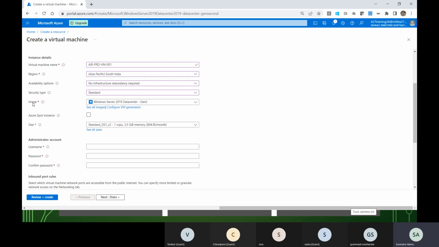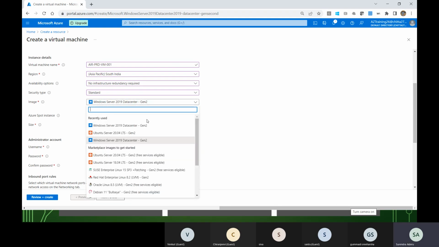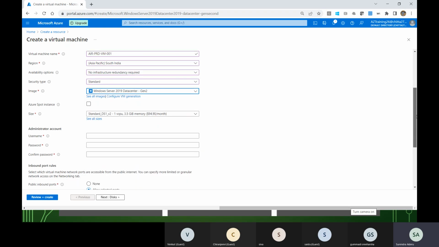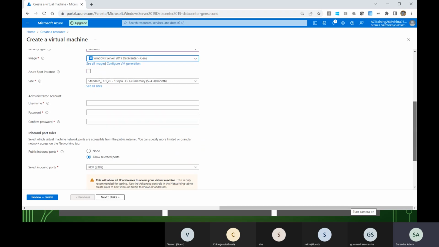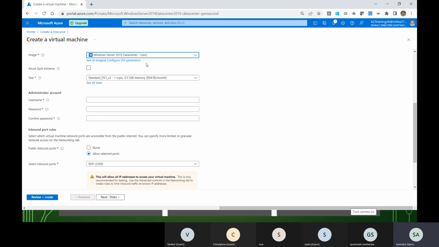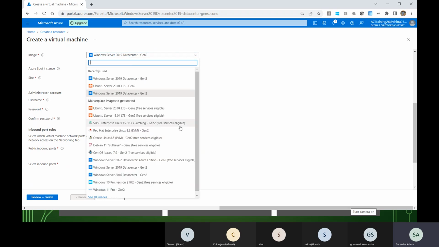And the next option is image. What is meant by image here? Image is nothing but your operating system. By default, we have so many operating systems, whatever you name it, which you'd like to create in Azure, let's say Windows, Linux operating systems like Ubuntu, Red Hat, SUSE, Oracle, Debian. You name it, whatever operating system is there in the market, 99.9% of them are available by default.